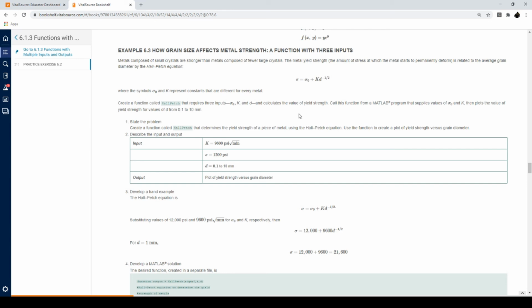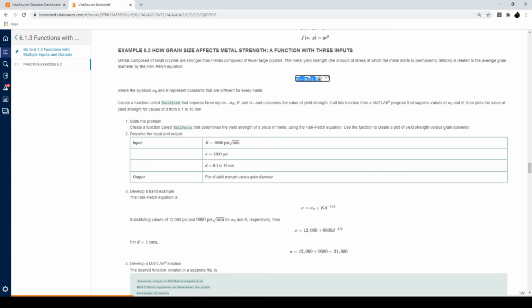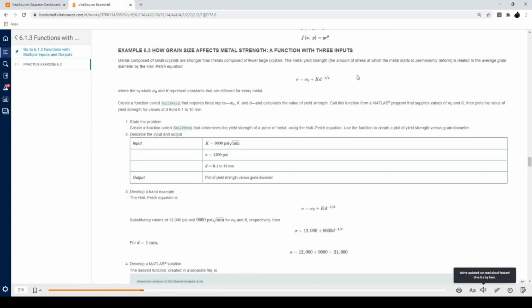So it says materials composed of small crystals are stronger than metals composed of a few larger crystals. The metal yield strength, amount of stress at which metal starts to permanently deform, is related to the average grain diameter by the Hall-Petch equation, which is this right here. So sigma is equal to sigma naught plus k d to the negative 1/2. Okay? Where symbols sigma naught and k represent constants that are different for every metal. So they've listed it right here, right?